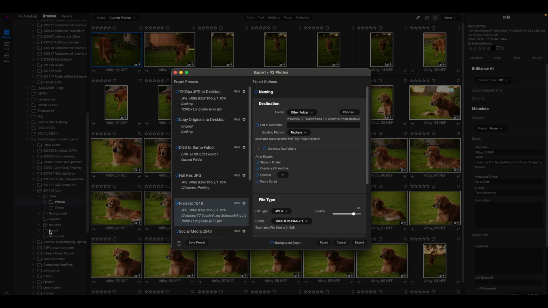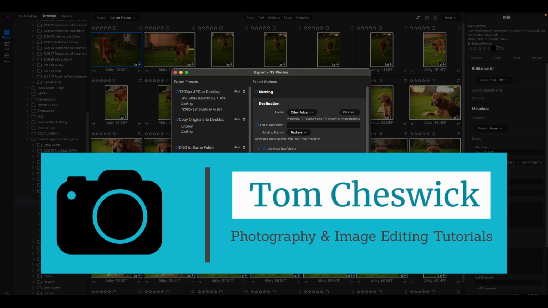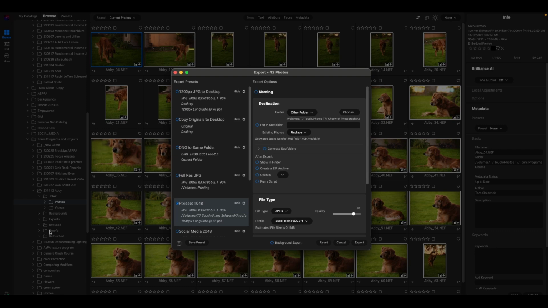So that covers everything that I wanted to do in this first part: downloading the files, renaming the files, culling the images, and getting ready and exporting them so your client can make their selections.